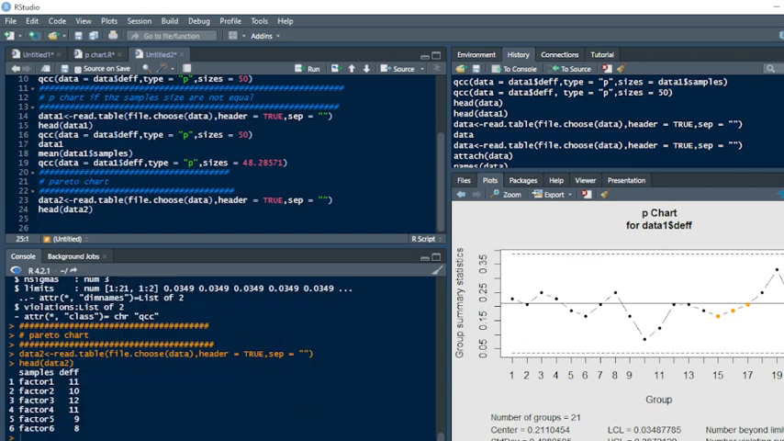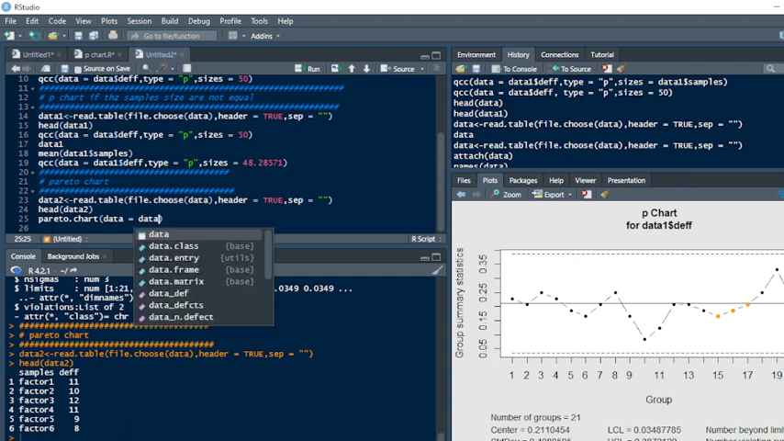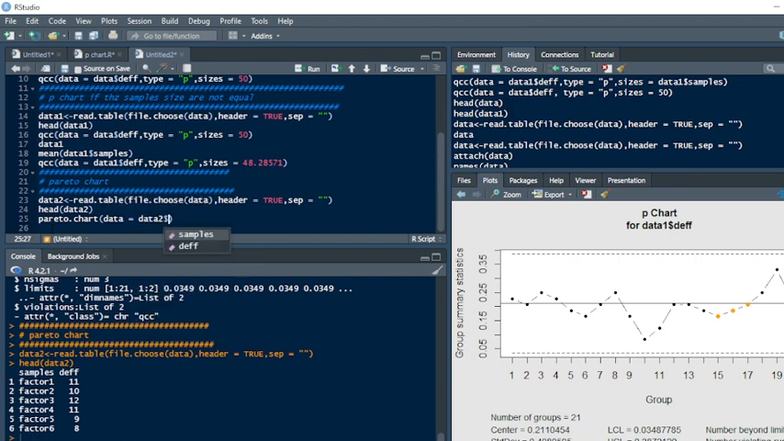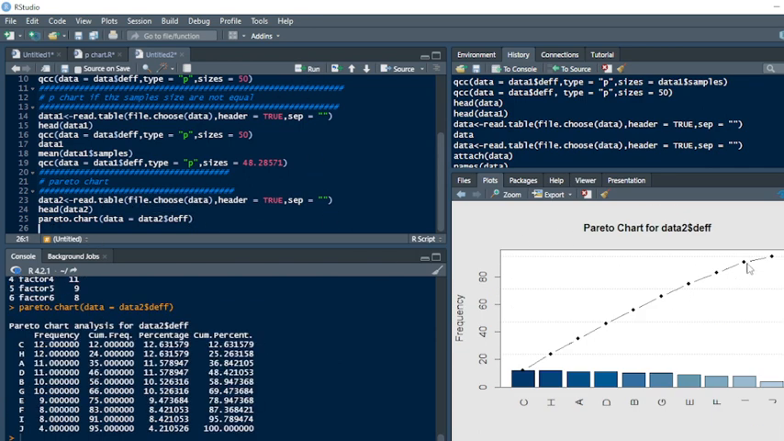The samples now are not a numeric variable, but they are the causes of the defects: factor 1, factor 2, factor 3, etc. So when I say Pareto chart, it's interested in the rule of 80% and 20% of the causes of the defects. So I'm going to say data 2. Automatically I'm interested in the defects. When I run this line, I get the Pareto chart as we see here.